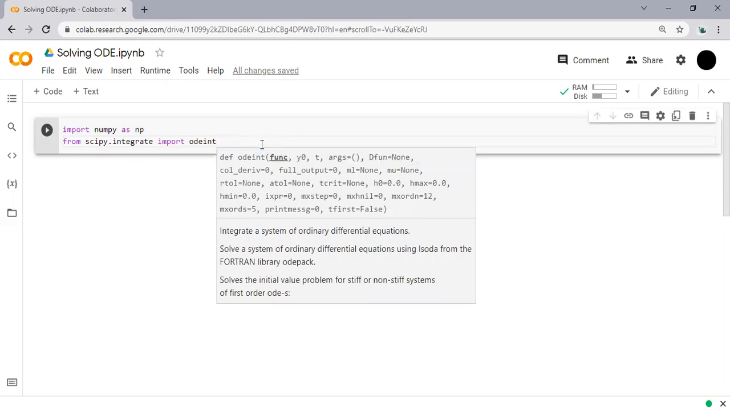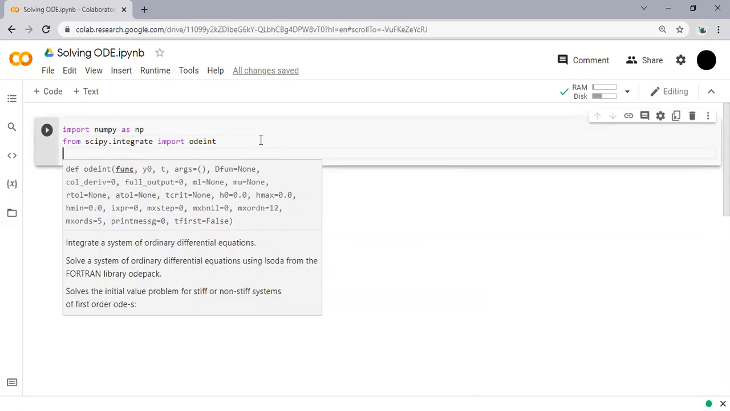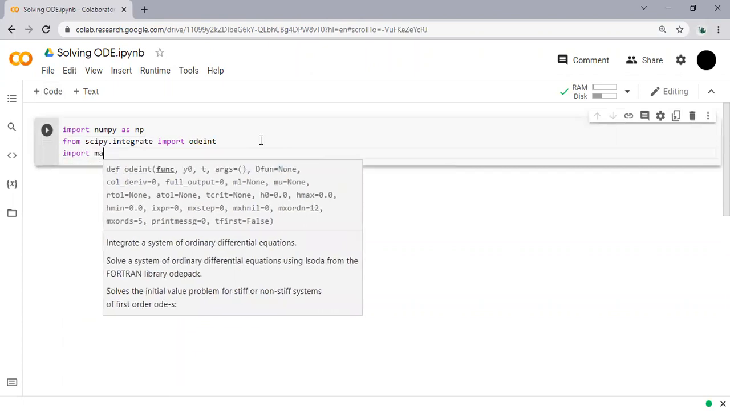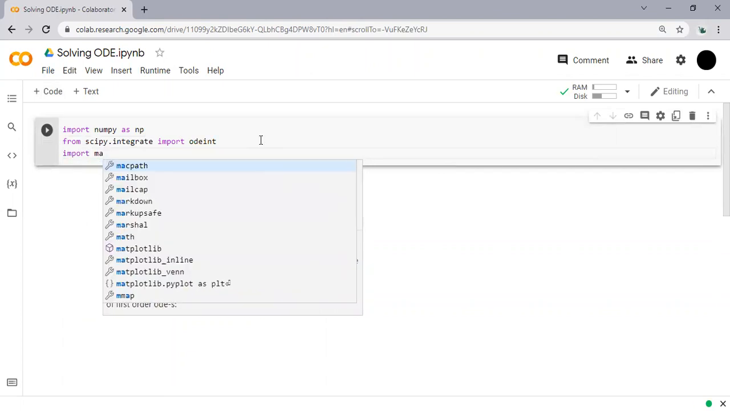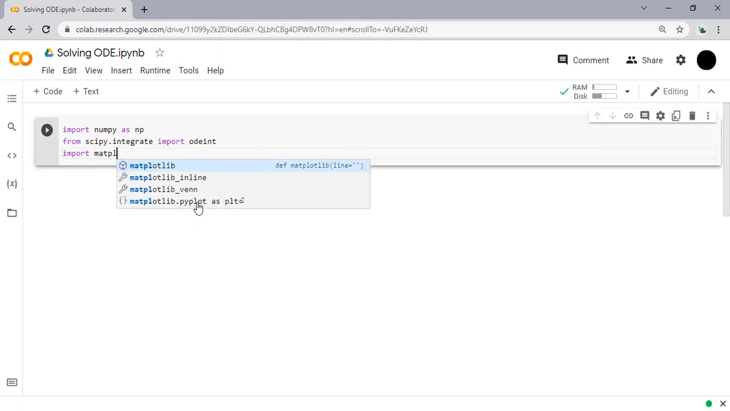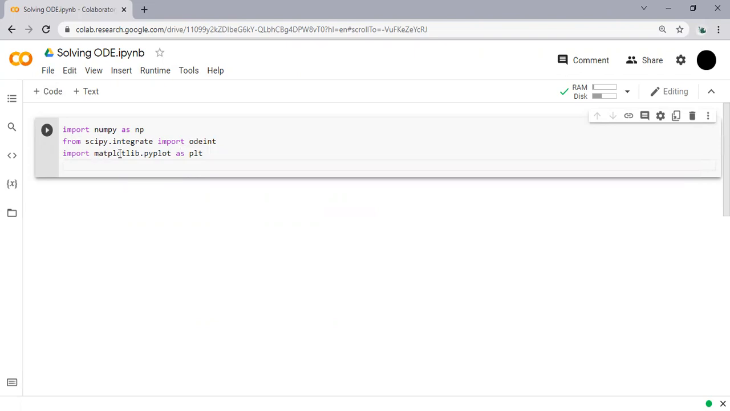And the third one, I will use matplotlib in order to be able to plot. All right. So if you get the solution, you plot the solution and that's it. So we will import matplotlib, this one, and we will use the pyplot. So import matplotlib.pyplot and we call it plt.